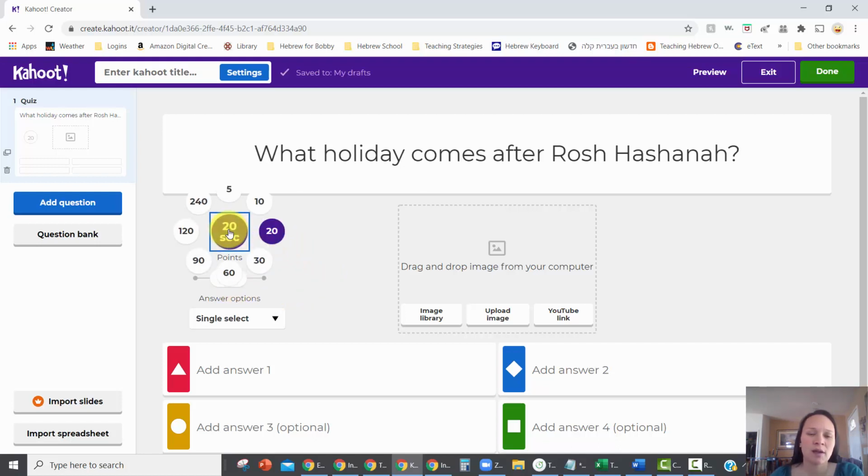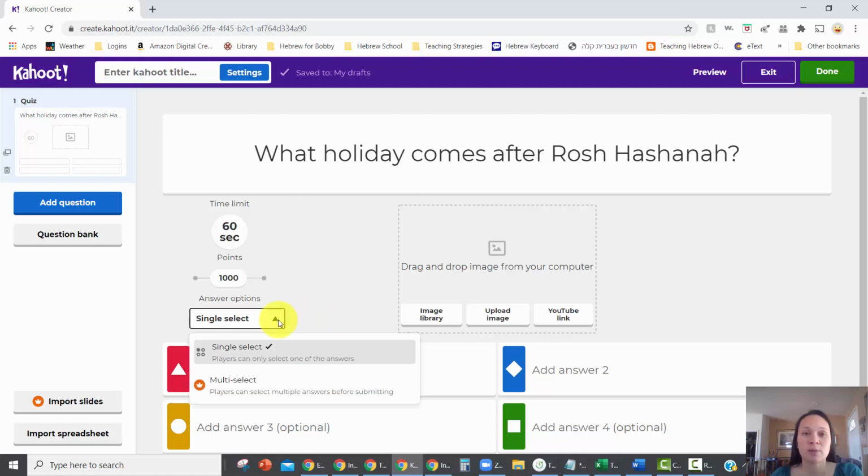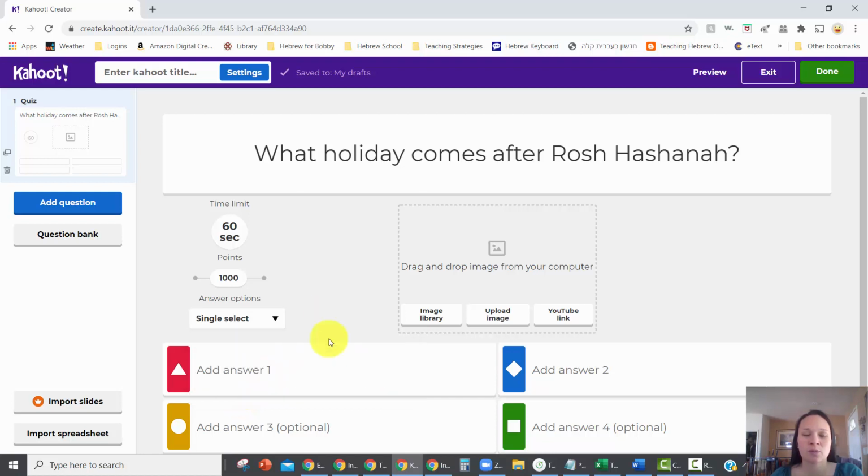So here, let's change the time limit to 30 seconds. Or even 60, why not? If everyone submits their answers in less than 60 seconds, then it automatically shows you the answer and you can move on to the next question. Okay, over here you see the answer options. With the free account, you could only do single select, which means there's only one right answer. If you have a pro account, you could do multi-select, so there can be multiple right answers.